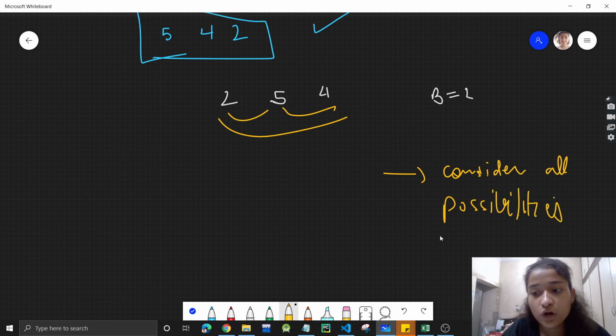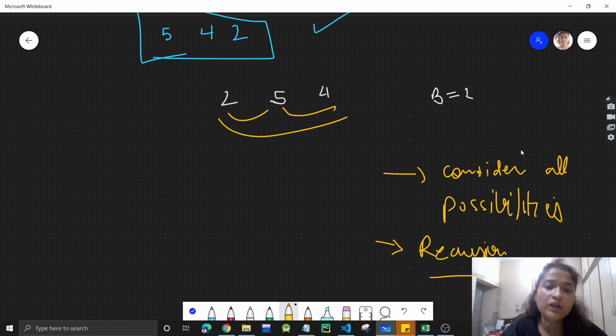We have to consider all possibilities. So for considering all possibilities, the second thing which comes to mind is recursion, because using recursion, we can make all the possibilities, right? We can consider all possibilities. So we'll be using recursion. Let's see how.